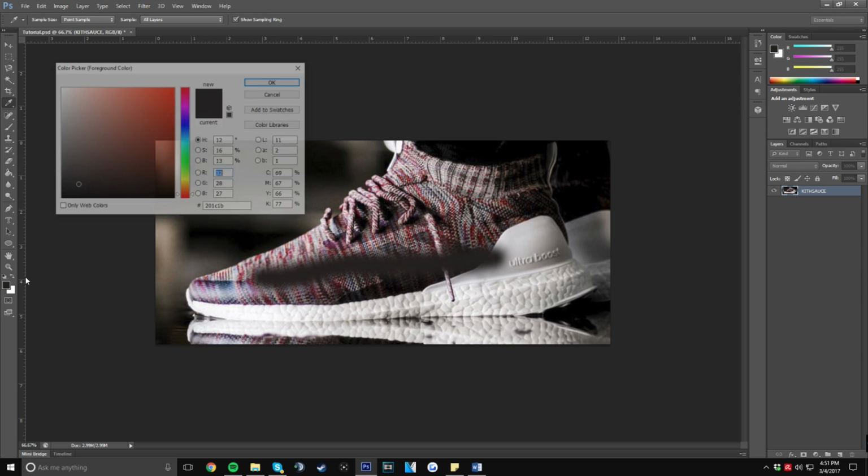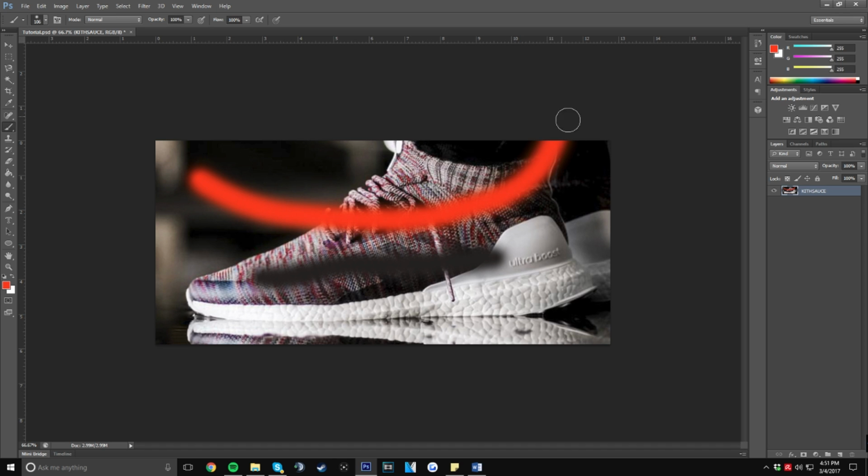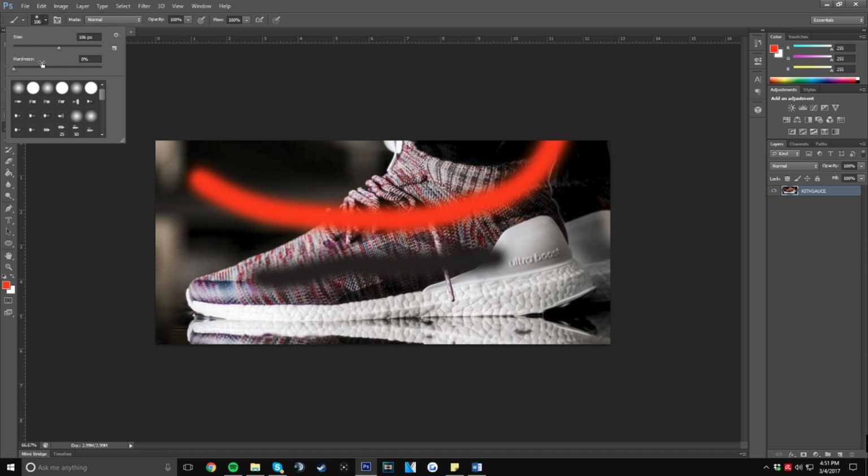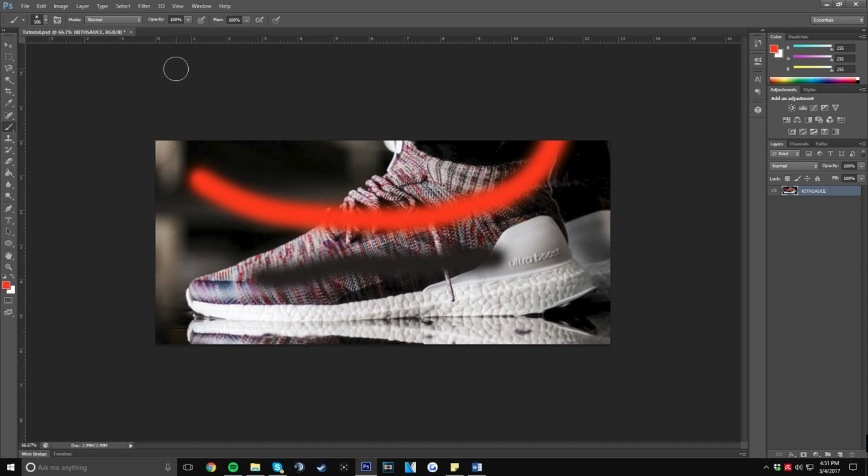And again, if you want to change your color, we can do orange or red or whatever, and same thing. The harder it is, the more solid it's going to be, and then softer. It just really depends on whatever you're working on at that moment.